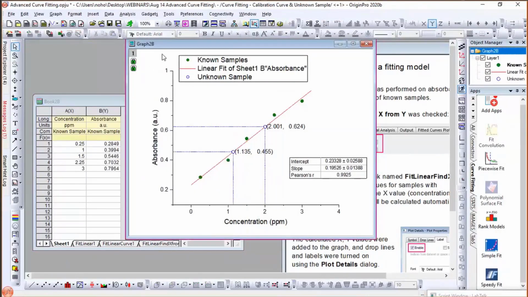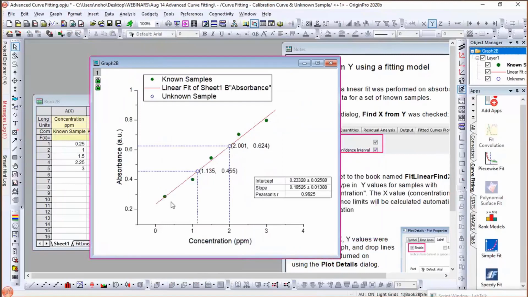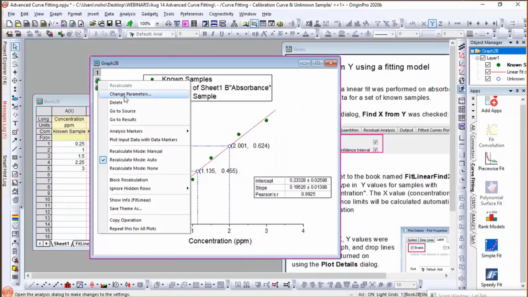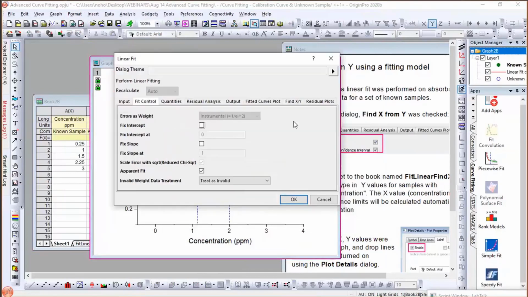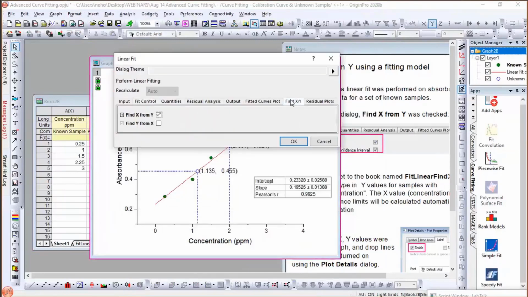So here I have already done a linear regression. The green points are the data points and the red line is the regression line. And then in the regression, let me bring up the dialog. In the linear fit dialog, there is a tab called Find X, Find Y. The purpose of this tab is to let you find new X values or new Y values from your data.